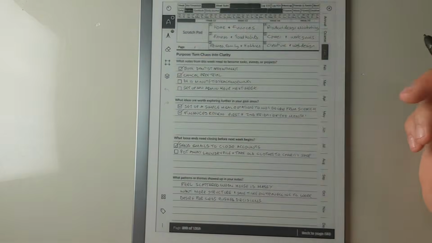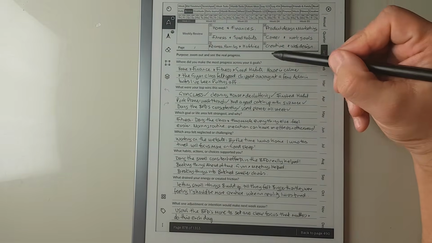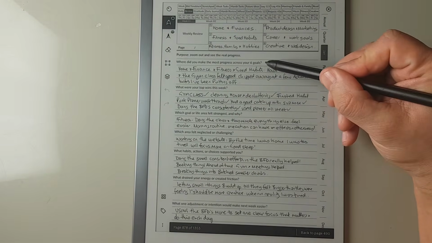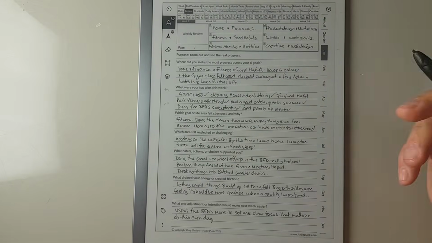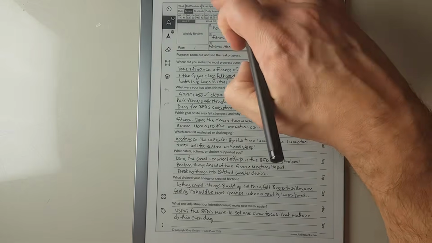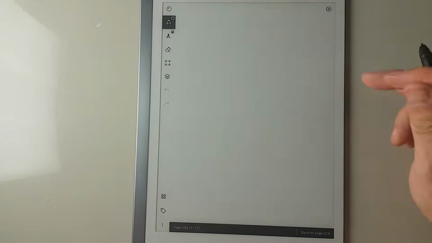You've got a review, which is a review of your goals. What did you make most progress on of your 6 goals this week? What habits or actions supported you? Questions like that for your goals. You've got a daily journal review.